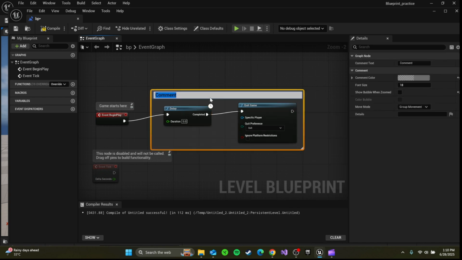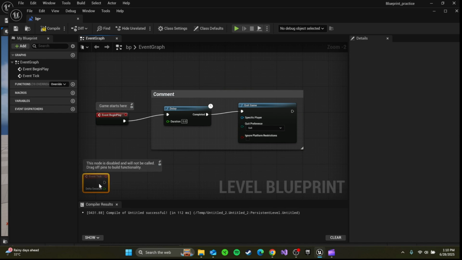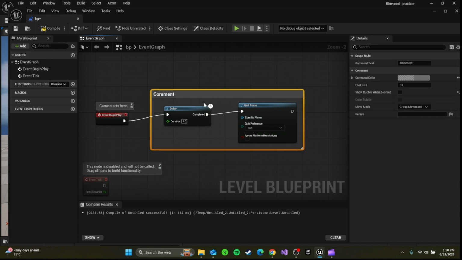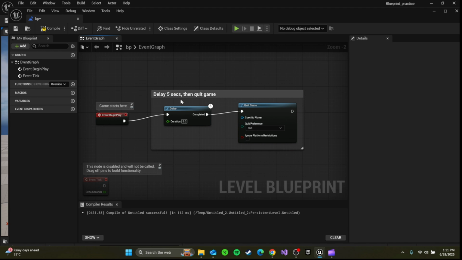So click on that, and then as you can see, this kind of window is gonna appear that is the comment itself. So here we're gonna say: delay 5 seconds, then quit game. Because that's pretty much what's happening, right? We're waiting 5 seconds, then the game quits. So now we have a block comment here that properly gives that description.